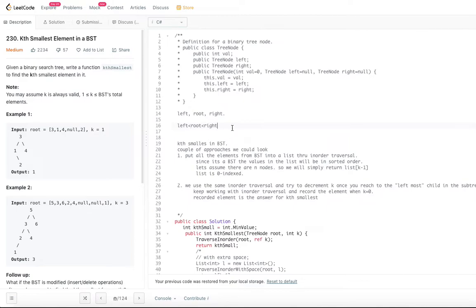So this is a BST. It is not just at the single node level; the property should hold for the whole left subtree. When we say left, it's not just the left child but the left subtree, and when we say right, it's the right subtree, not just the child. That's the definition of a binary search tree.